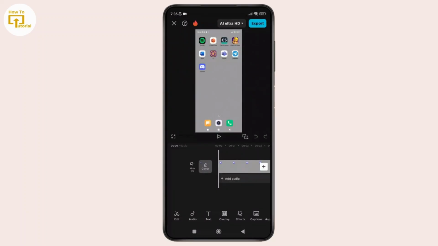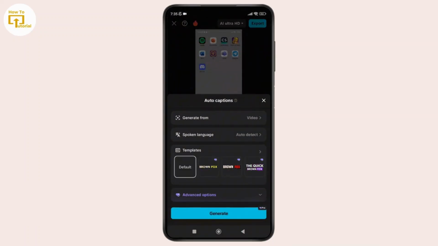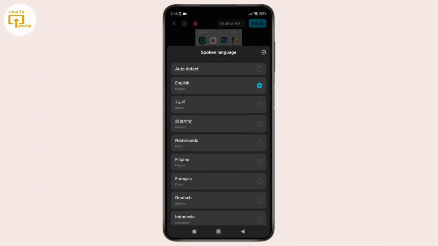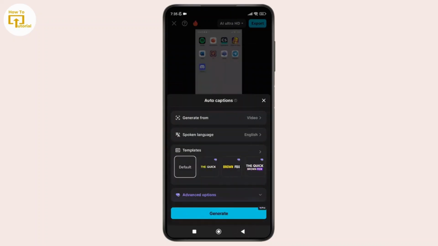And now, once you have added the video to your timeline, to add subtitles, just tap on the Text option at the bottom, and from there simply choose Auto Caption. And after that, you will be asked to select the language spoken in the video. Mine is English, so I will simply select the English language. And once you're done with that, simply tap on the Generate button.